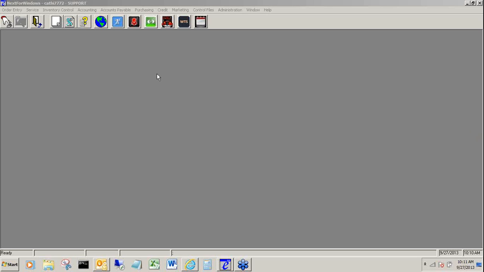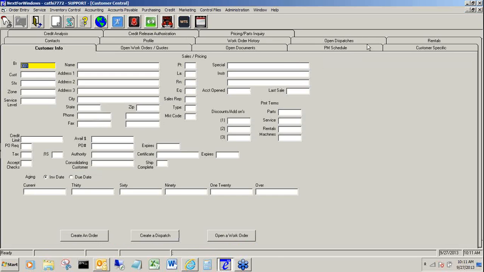So I'm going to go ahead and get started. At the top of your screen, you'll notice an icon that's black with red on it. If you click on that icon, it will take you into Customer Central. This was designed so that you could get all of the information you needed and do just about anything you needed to for a customer all from one screen. Everything's centrally located, and it's an easy place to work from.